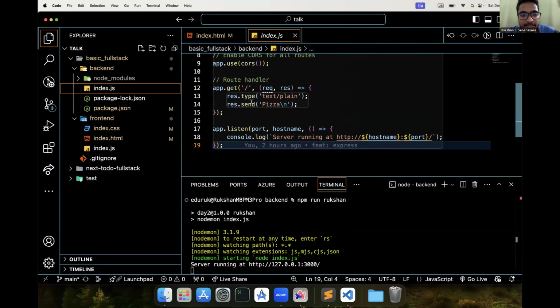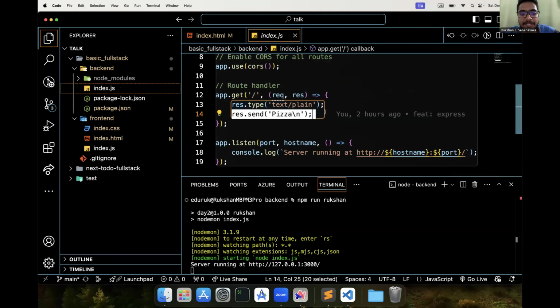So this backend is sending the data pizza.